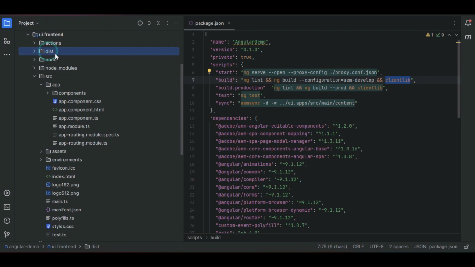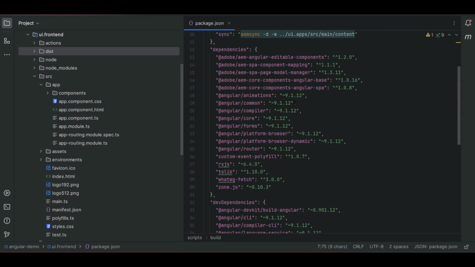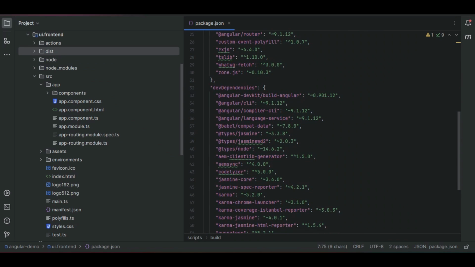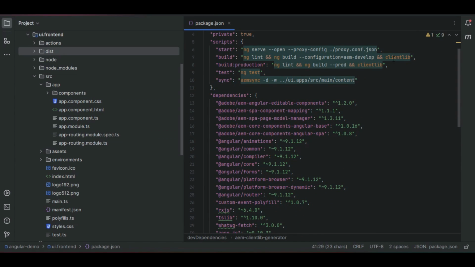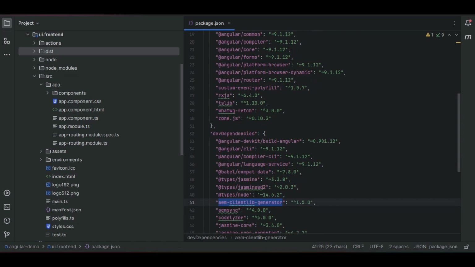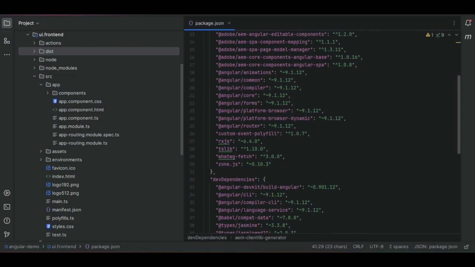This clientlib command is the one responsible for moving all these files in the dist folder into the AEM clientlibs folder. So what is this clientlib? Actually, this is not Angular specific. This is an AEM specific library. If you see in the dependencies, somewhere here, yes, this is the one: you have the aem-clientlib-generator. This library might be defining the clientlib script in it. We don't know the internal process, but seeing the name of this library, we can assume that this clientlib might be part of this.